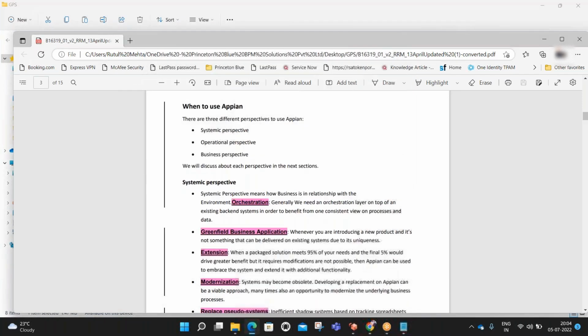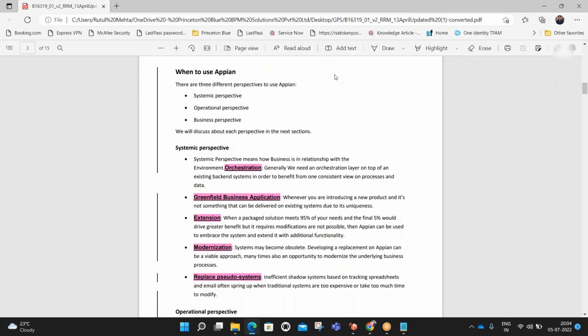So here you can see there are three different perspectives to use the APN. There is nothing that will come into your exam, but whenever someone asks, it's always good to understand the different approaches and when we can use the APN as a solution. Here you can say systematic, operational, as well as a business perspective. In the systematic approach we'll go through the architecture, so we'll get more idea.